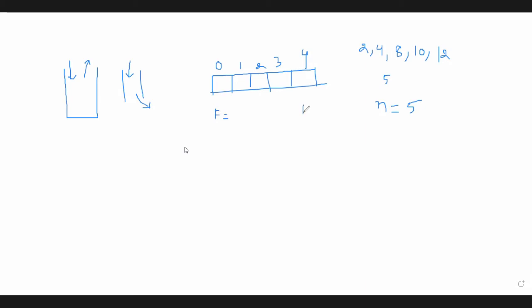So why use these two pointers? One is front and another is rear. The front pointer will tell us which element is the first element, and rear pointer will hold the position of the last element, right? So here initially the value of front and rear will be -1.